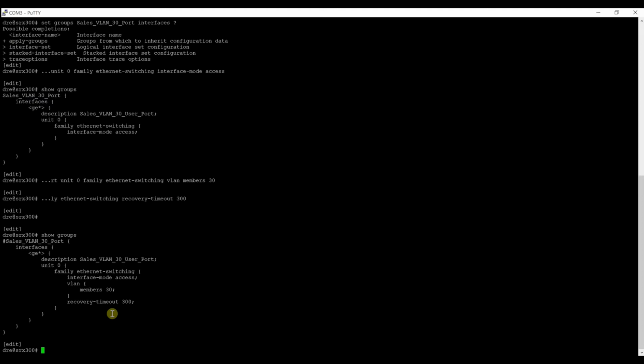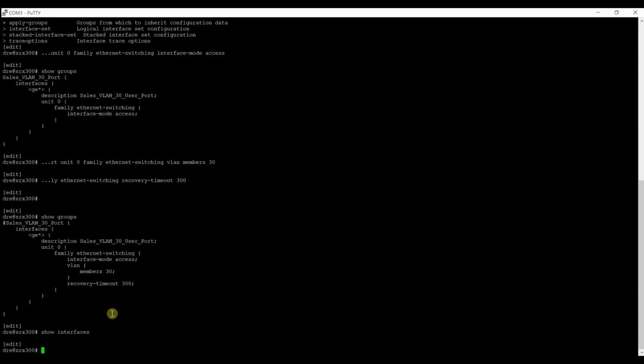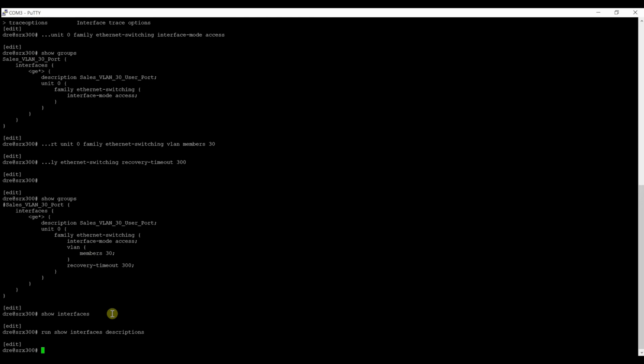So how do we apply it to an interface? So if we do say interfaces, take for instance, let me just show you, there's nothing underneath my interfaces configuration right now. No configuration. So if we do set interfaces GE, and let me just show you, there's no descriptions either. Run show interfaces description. There's no descriptions. So we know that's all clear. It's got no configuration whatsoever.